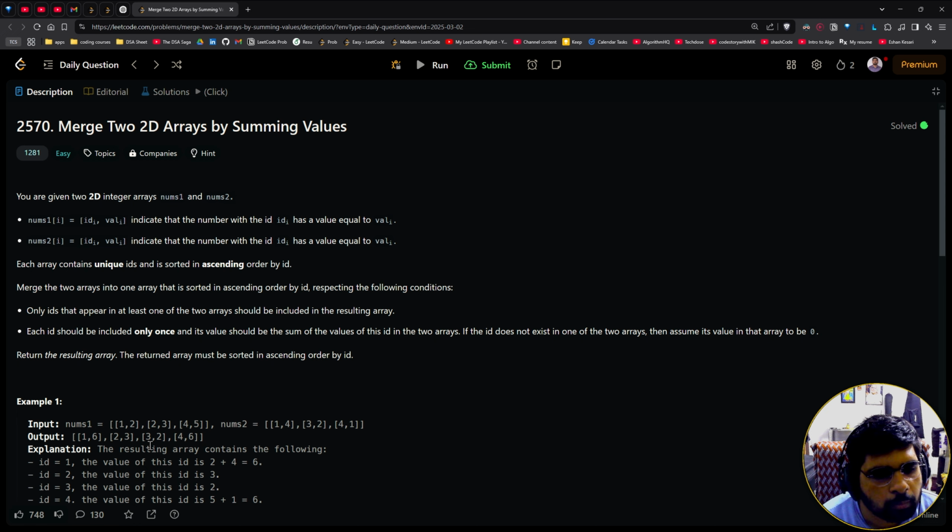Both of them will contain a unique ID and will be sorted in ascending order by their IDs. That means the integer ID will not repeat in nums1, and the same with nums2, the ID will not be repeated by any other integer. We have to merge two arrays into one that is sorted in ascending order by their ID. Okay, we have two conditions here.